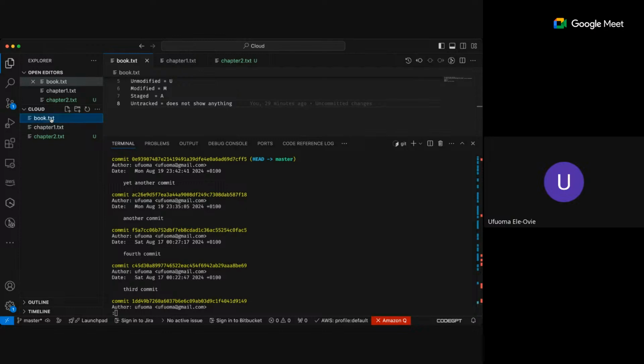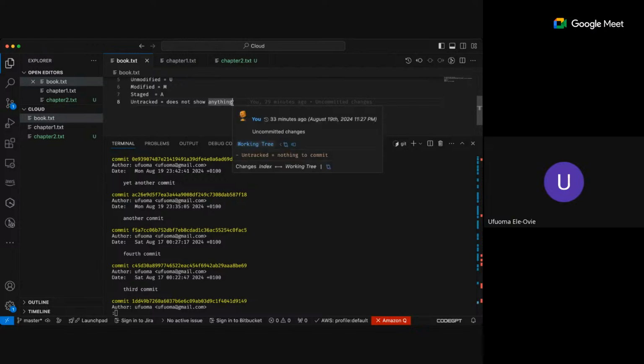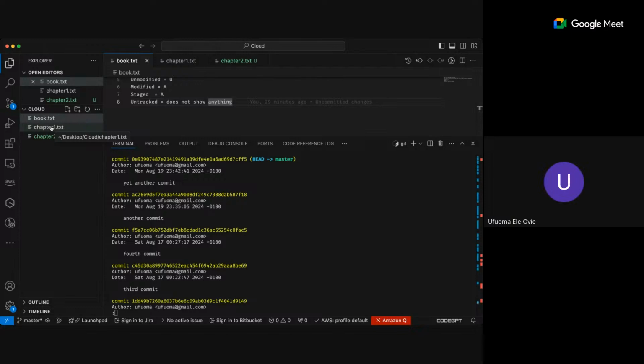Now, when we were here, we already made a commit, and that commit does not show anything, right? And we had also a chapter 1 when we did that commit, okay? But this chapter 2 was not there. Now, if you notice, it has turned to untracked because we moved down one commit.